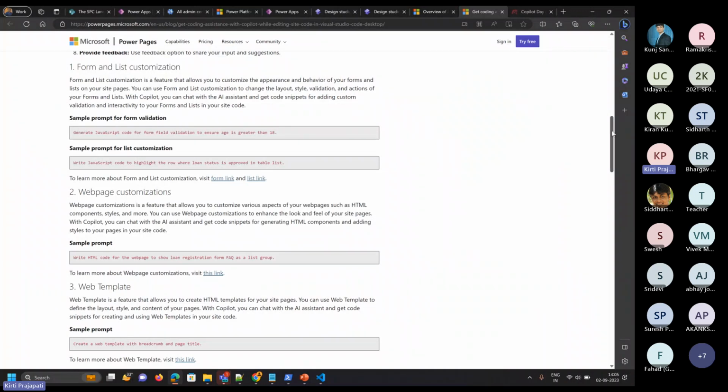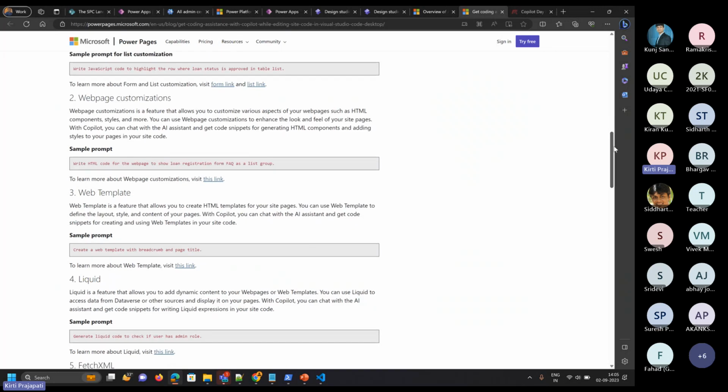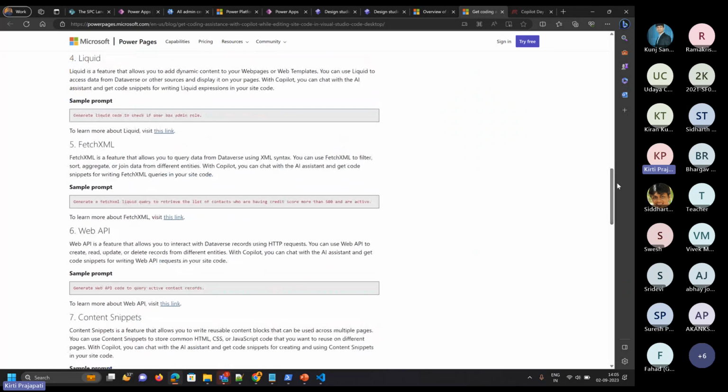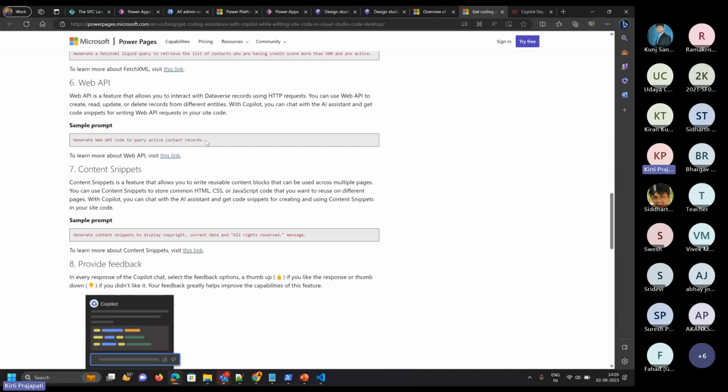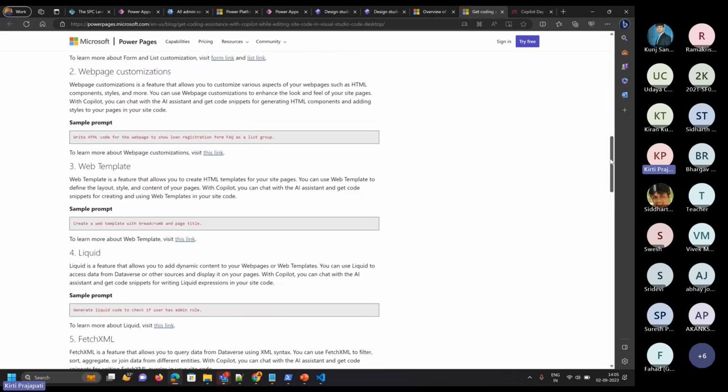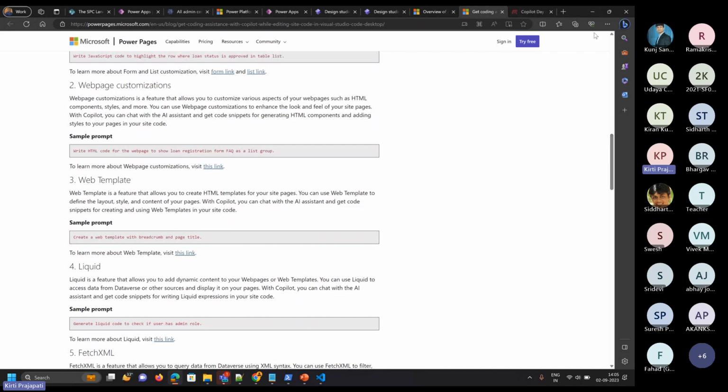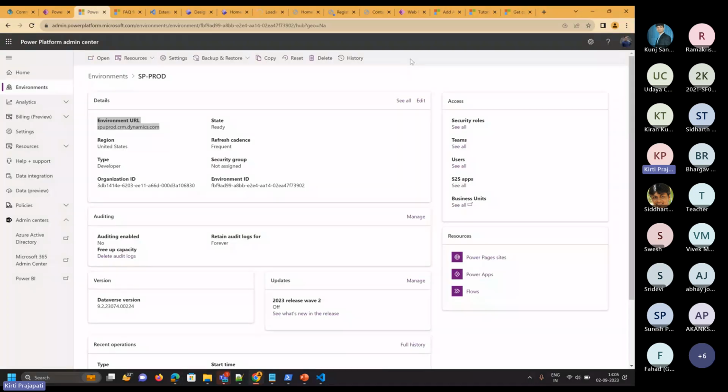So you can refer to this URL for more detail, like how you can go with the web templates, Liquid, or if you want to fetch something as XML, like a few more records, or if you want to generate a web API endpoint connection, then you can also use this. And if you want some kind of code snippet, as you want to change something in the bottom of the page as a footer, then you can also use this. By using these options, you will be able to see how this Copilot comes with different information which we are looking for as a user.